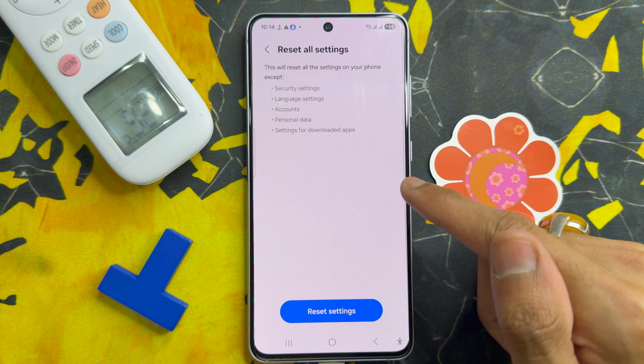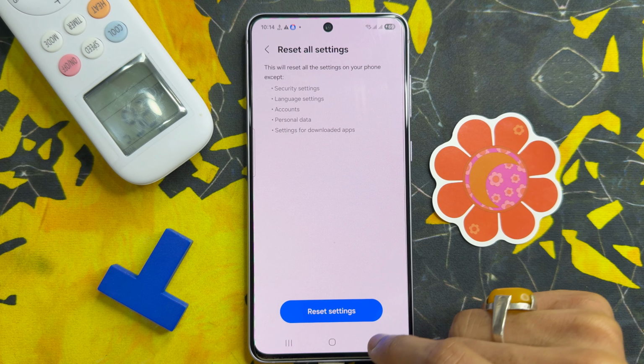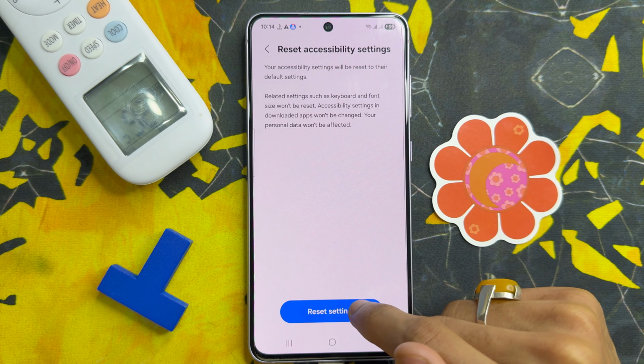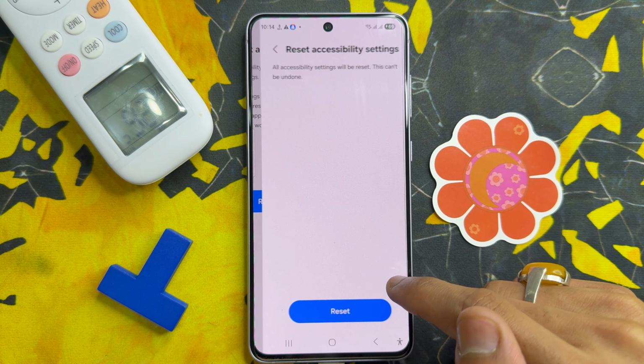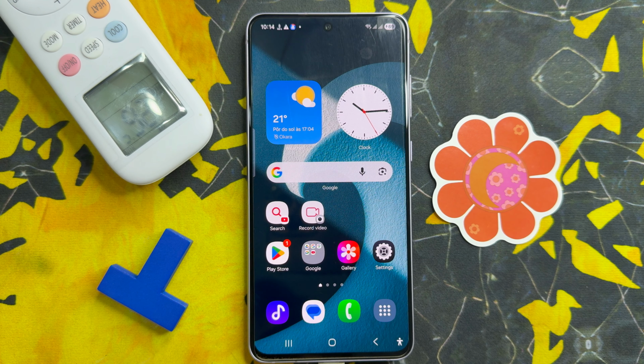After clicking on Reset All Settings, go back and click on Reset Accessibility Settings. Enter your phone PIN, then click on Reset Accessibility Settings. After the process, you will see your problem is solved.